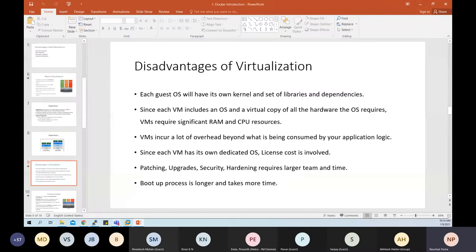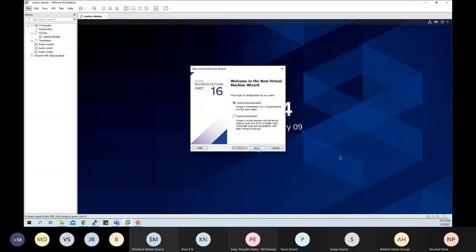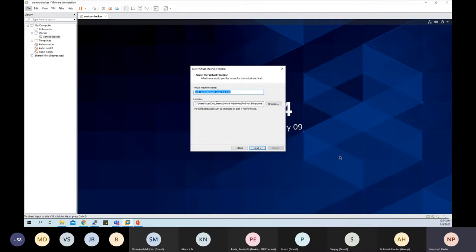For example, I bring my VMware Workstation software to you. If I want to create a VM, I'll say file, create a new virtual machine, choose between typical or custom, and then decide whether you want to browse the operating system ISO image immediately or later. Then choose which version of the operating system you want to install. I'm picking Linux and then version 8. Name it whatever you want and specify the location where you want that VM to be stored on your host system.